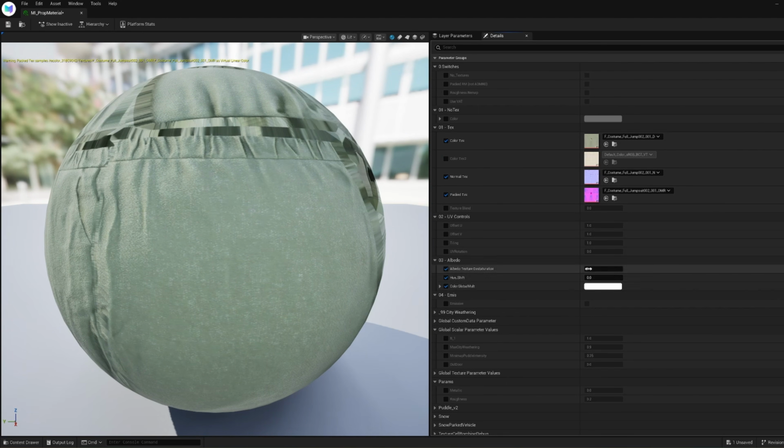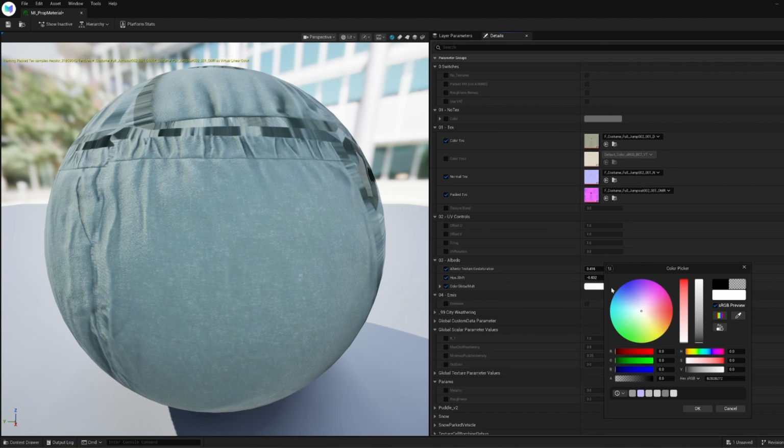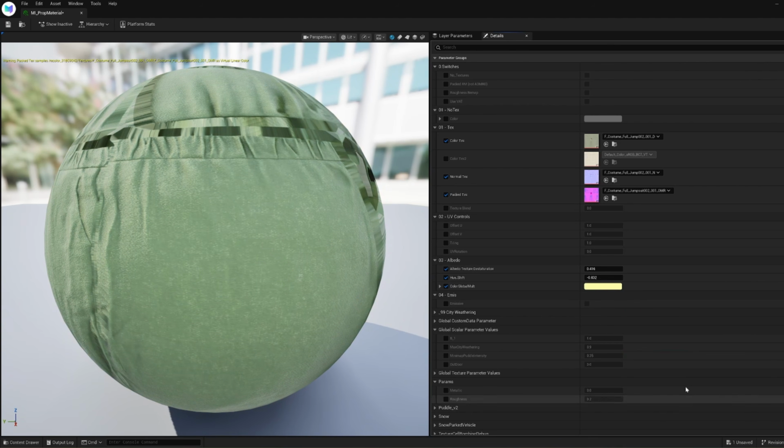Under the albedo section, you can desaturate the base color texture, shift its hue, or tint it by multiplying it with a different color. To adjust the surface roughness, first enable Roughness Remap under Switches. Then open the Parameters section and adjust roughness minimum and roughness maximum values to achieve the desired result.